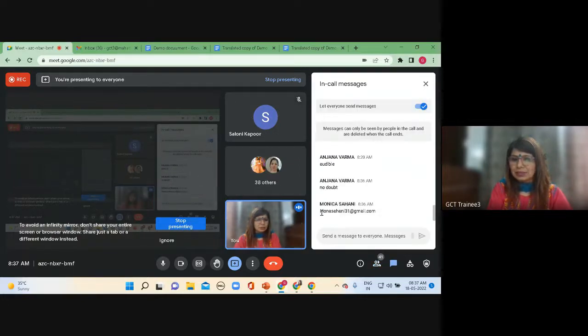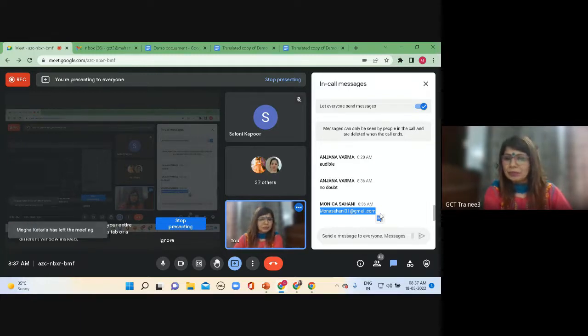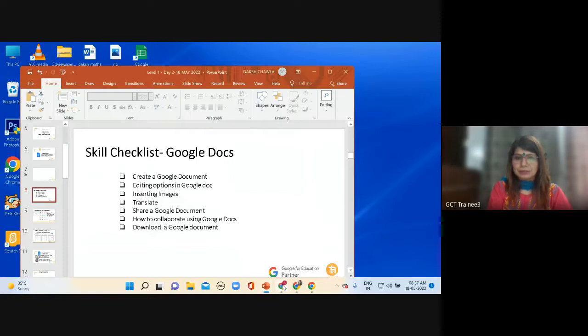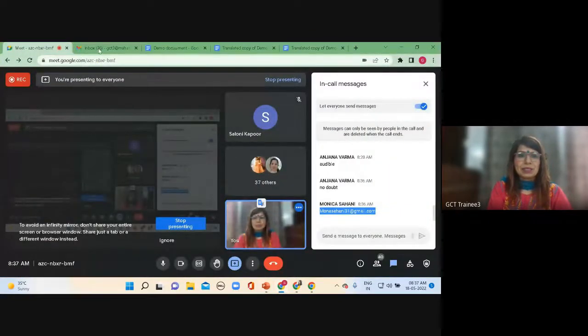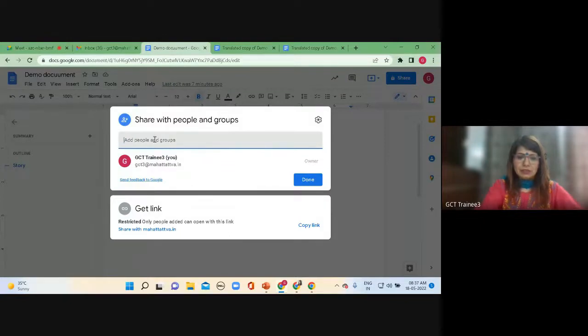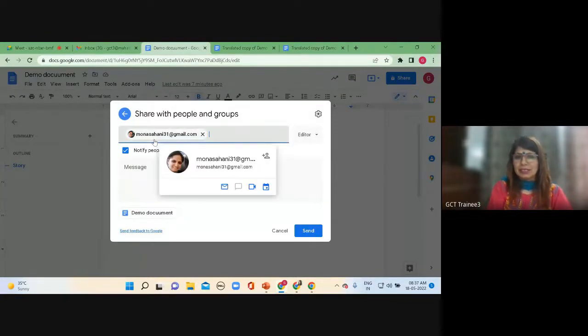Let me just copy this. Yes, you can type your Gmail ID so that I can share with you. I'm sharing with Mona Sahani. Anybody who wants this document, just type their mail ID and I'll share this document with you. All right, let me share with Mona Sahani. So I've just opened this document, share, Control V. Mona Sahani is there.